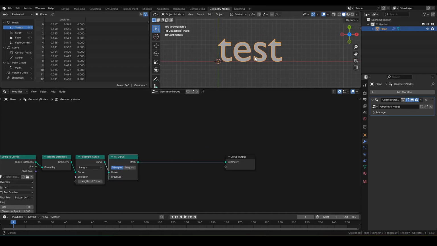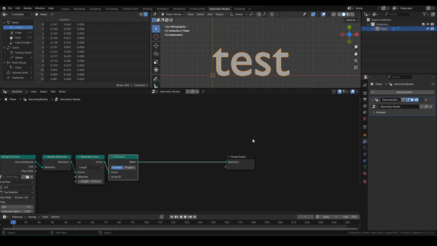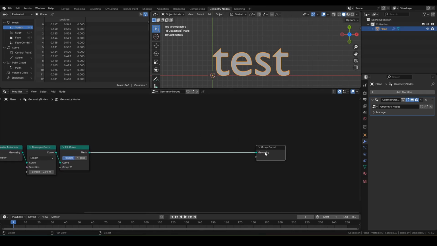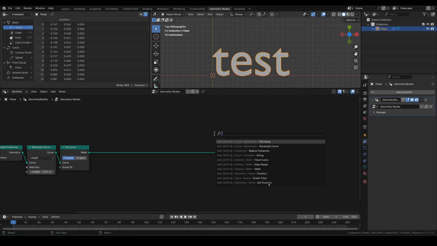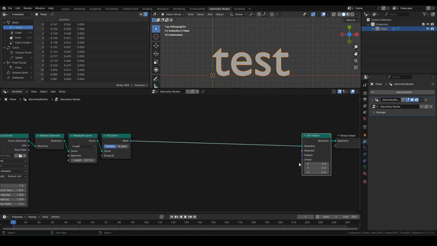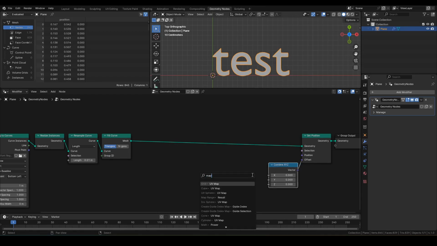Alright, so today's effect is a stretching effect. I'm going to have 3 patterns, one coming in from the right, one coming in from the left, and one coming in from both sides. So for the one that's coming in from the right, I'm just going to use a set position, plug it in here. From offset, I'm going to pull out a combine XYZ, and from X, I'm going to pull out a map range.